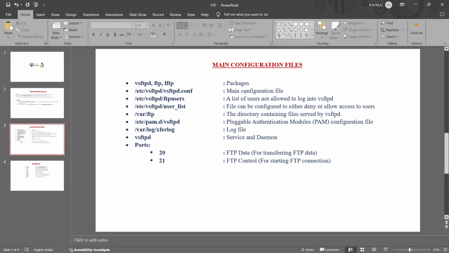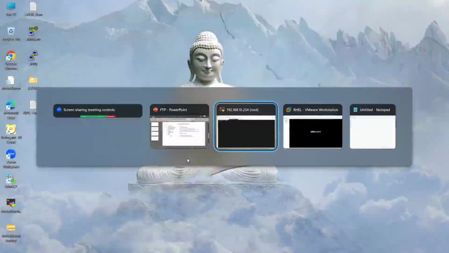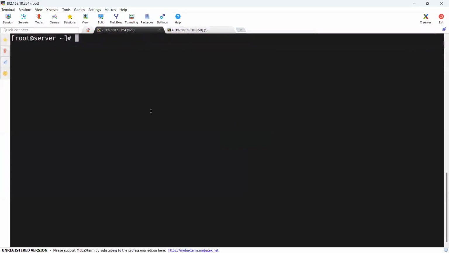Now I will go through how to install and how to configure the FTP server. As usual, we have two systems. One is 192.168.10.254 and another one is 192.168.10.10. So 10.254 is my server, 10.10 is my client.